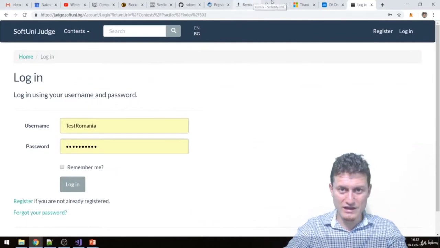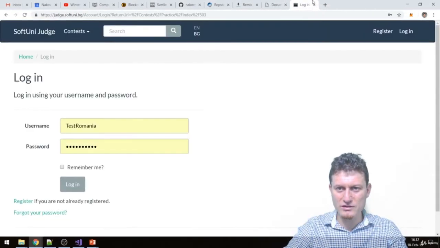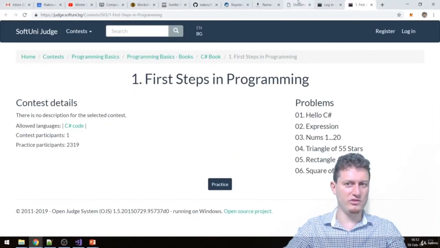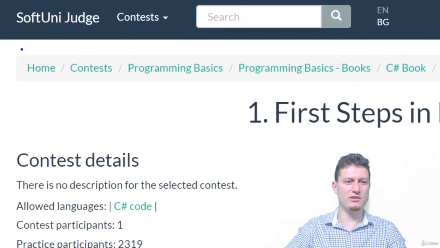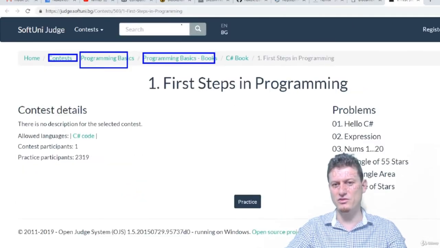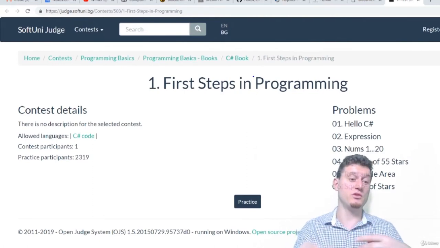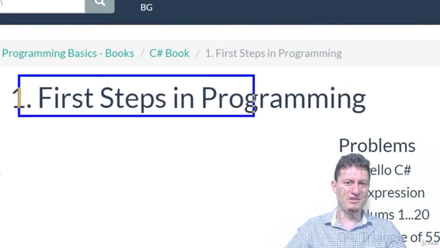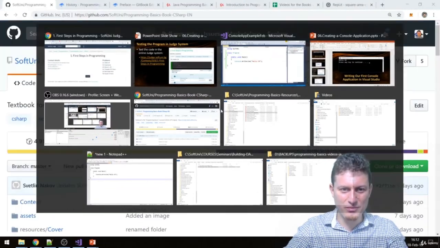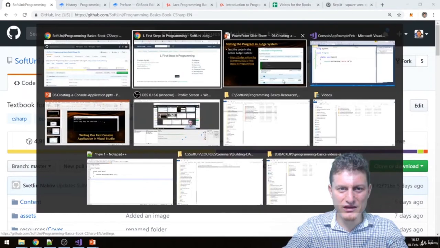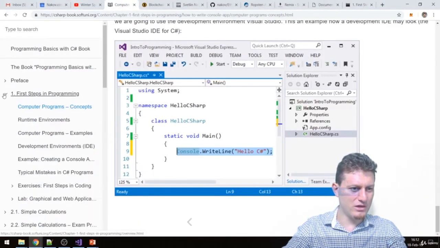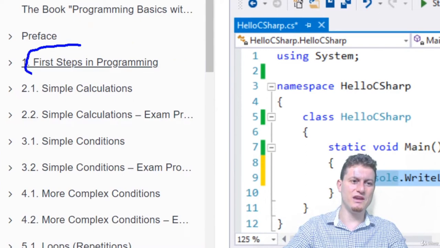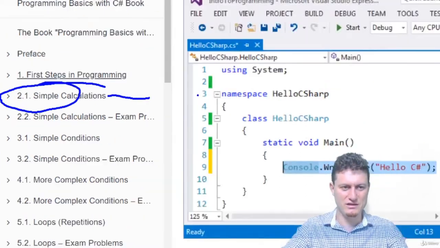What I mean? So let's open this. I will close some of the tabs to enable you to see what happens. So I have this contest. It's a contest, Programming Basics book, C# book. All the problems from this book and this training course are here. So the first section or first topic or first chapter, first steps in programming, clearly corresponds to, let me just show you, this one. Okay, so our book has chapters. Each chapter has a judge contest. You have one judge contest here, one judge contest here, etc. So we are here now.